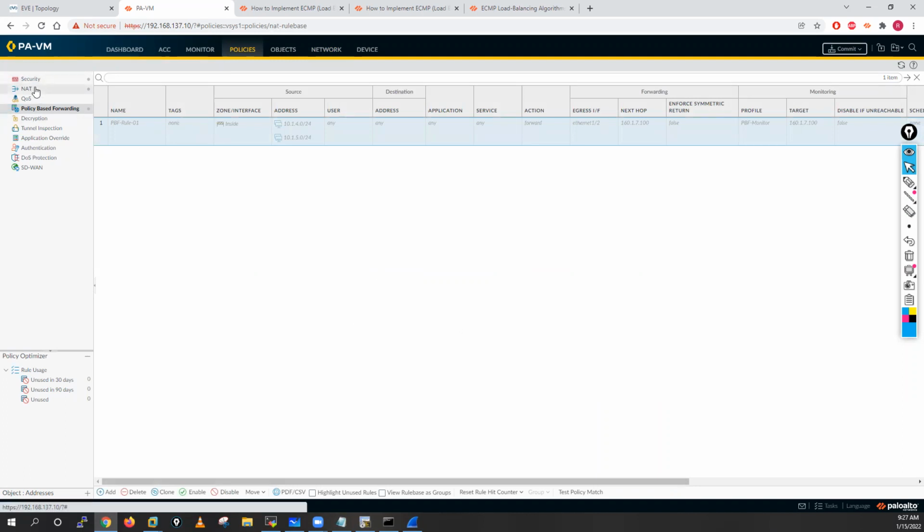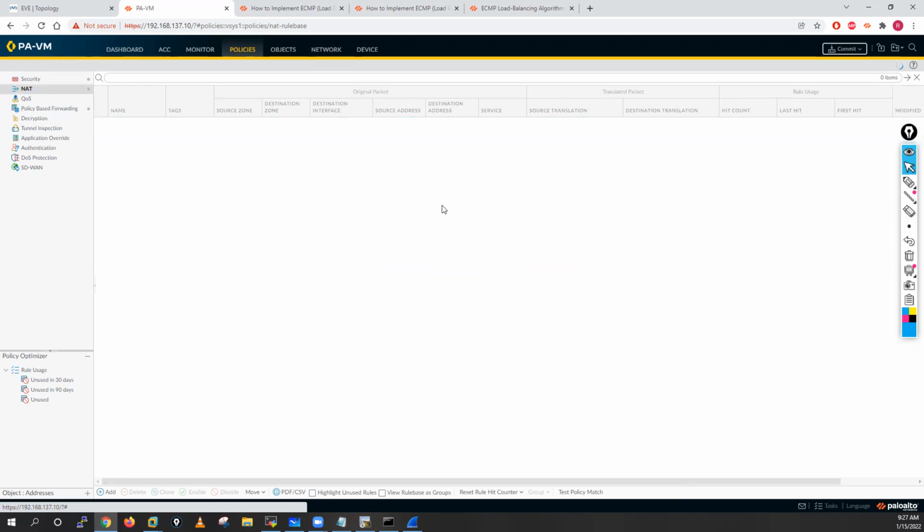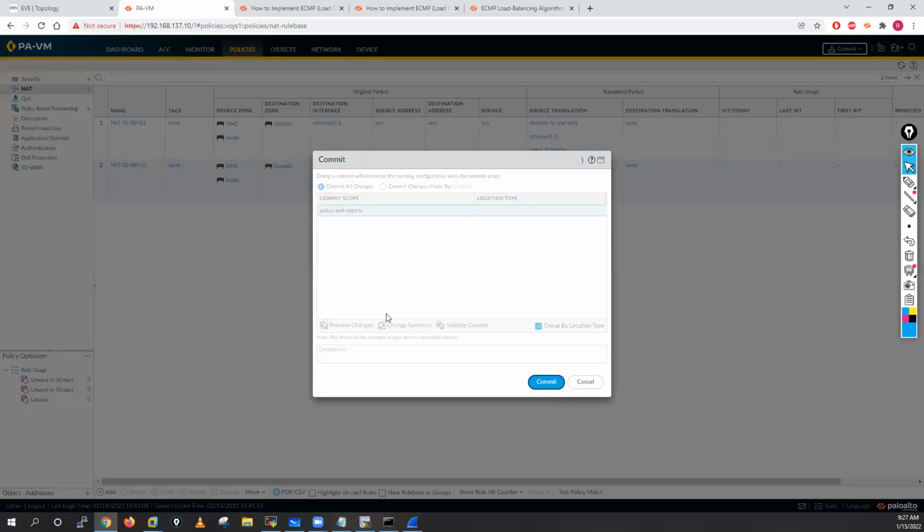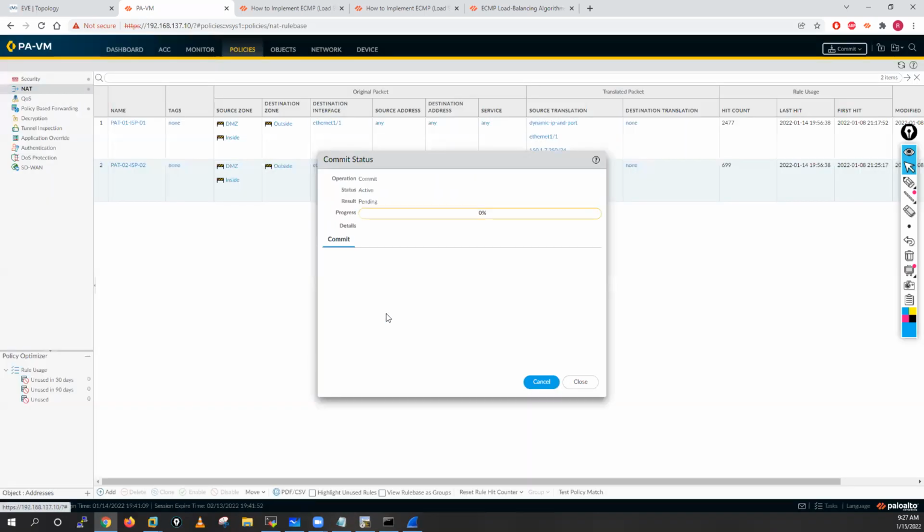Let me go into the network. Now let me do the commit and we will just do the test. Generally, if you are having policy based forwarding, in that case, we don't use ECMP, guys. Just wait for this commit to complete. Meanwhile, I'll go here.